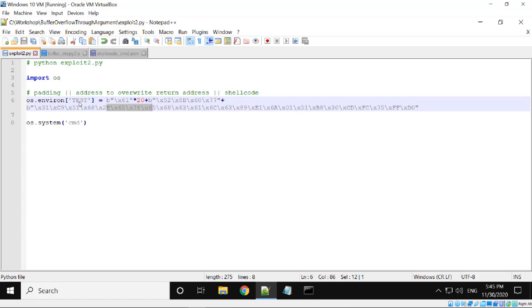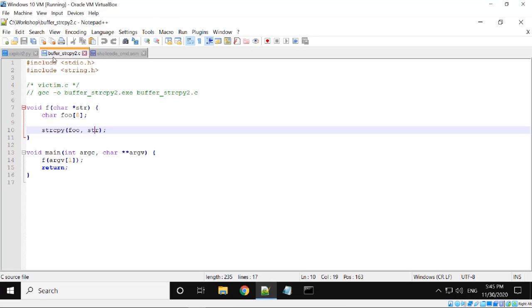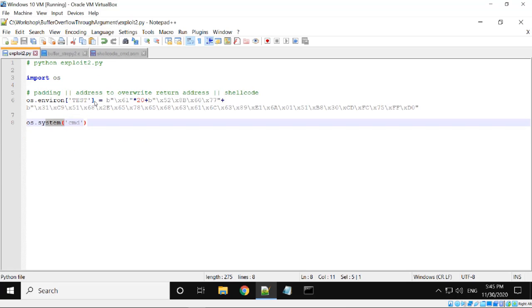So this is the Python code. And then you can see here at line 8, we are going to actually open a command shell. And within the command shell, I'm going to run the victim program with this environment variable as the command line argument. Okay. So here is what we are going to do.